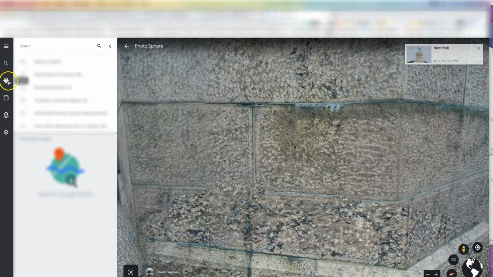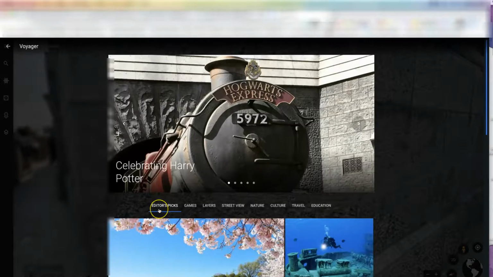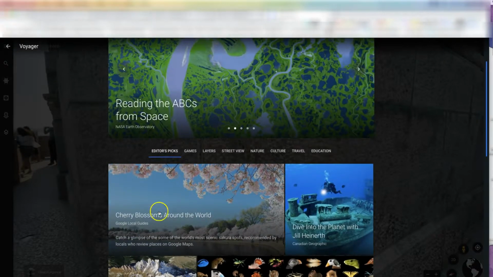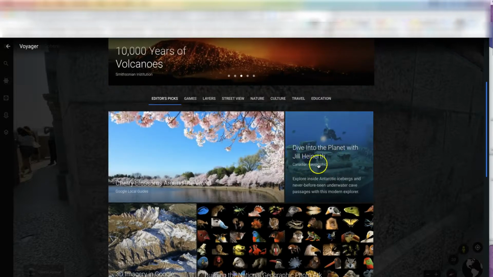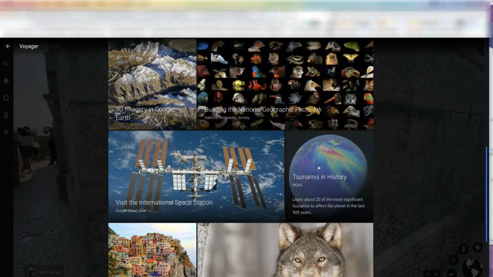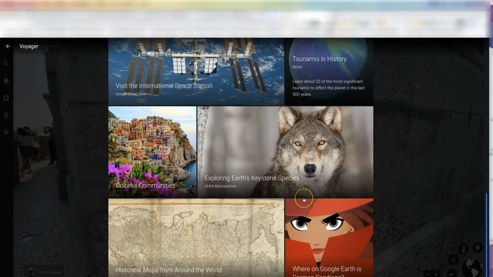Now, other things you can do, this thing called Voyager. And Voyager takes you on specially designed trips. So the people at Google have already gone through and created little places, little trips for you to look at. So you click on the wheel, and you see here you can look at cherry blossoms around the world. You can dive underwater. You can look at tsunamis.